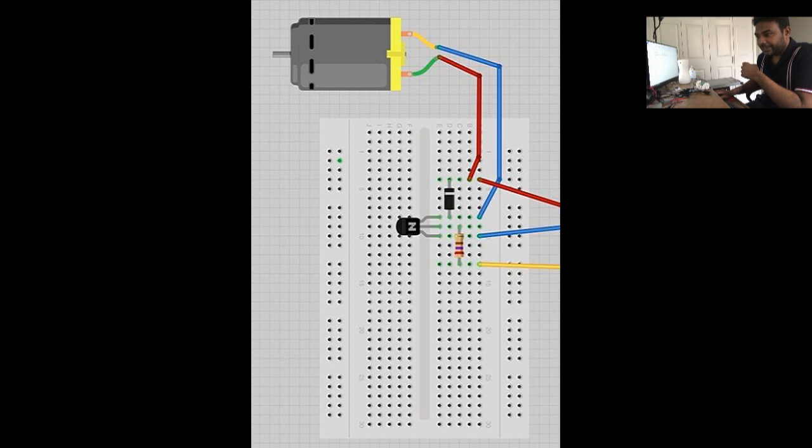So let me bring up the circuit diagram. I think it's already on. So this is the circuit diagram. This is the motor, and we have two terminals coming out of it. This says NPN transistor. It's a general purpose NPN transistor, PN2222, and this is a 1N4001 PN junction diode.